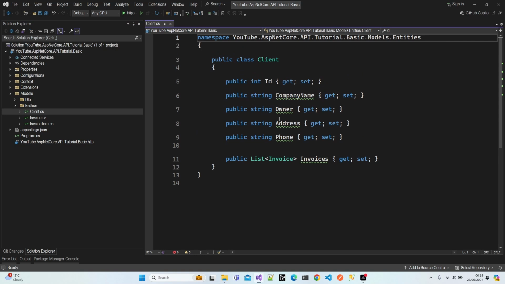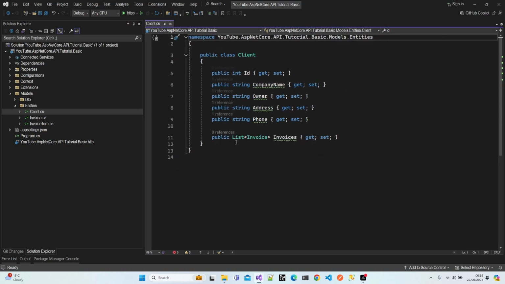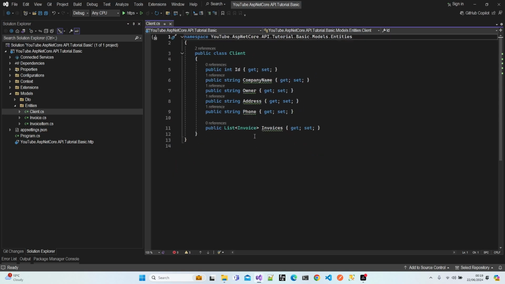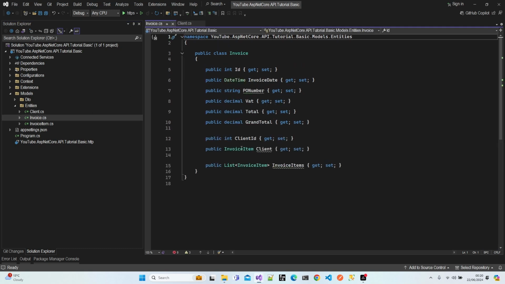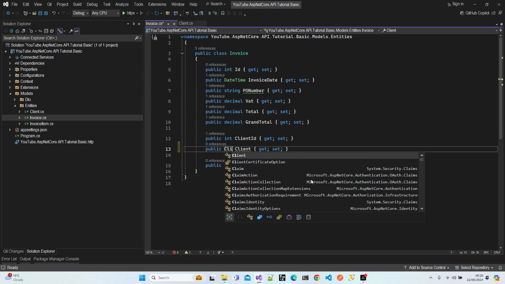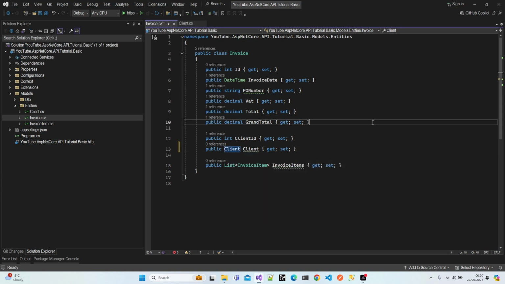Okay, client. Okay, public list invoices. So we have one to many between client and invoice, right? I'm just checking. This is client ID, invoice. Alright, this is the problem. It must be the client. That's why it's confused. Maybe you see this section I did wrong, but I didn't realize.